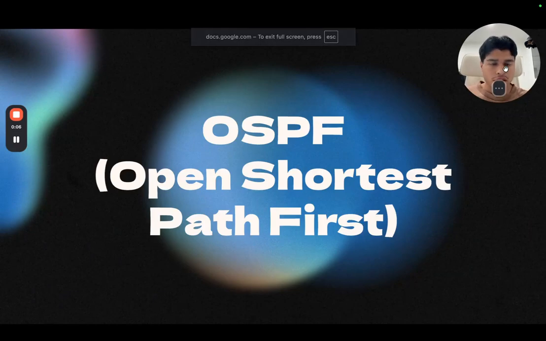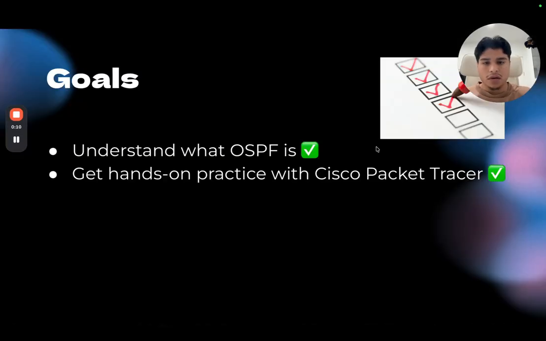So today we're going to be covering what OSPF is. The goals for today are to understand what OSPF is. We'll also get hands-on practice with Cisco Packet Tracer. So we'll be doing some labbing and configuring just OSPF on Cisco Packet Tracer so you can get a view of what that looks like.